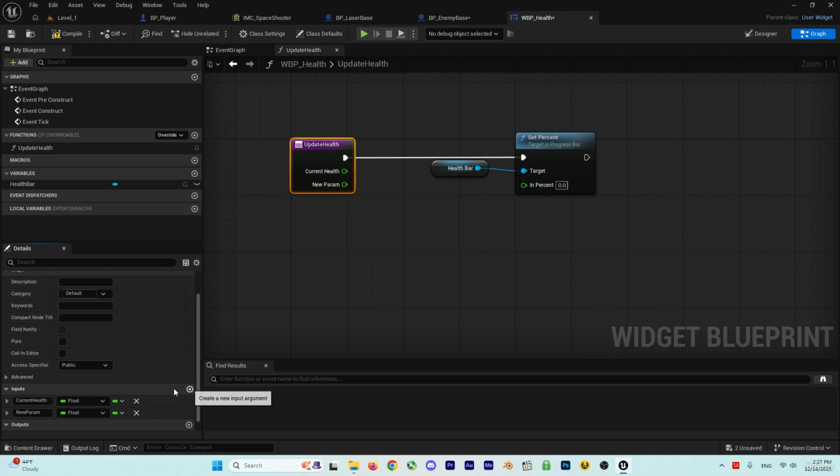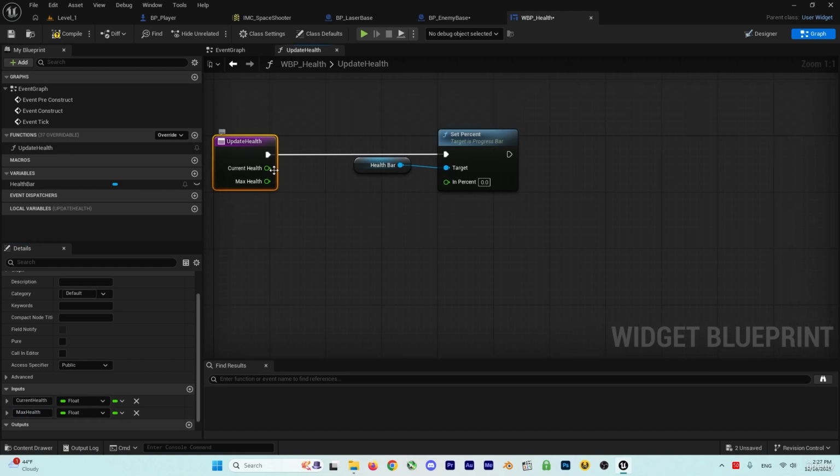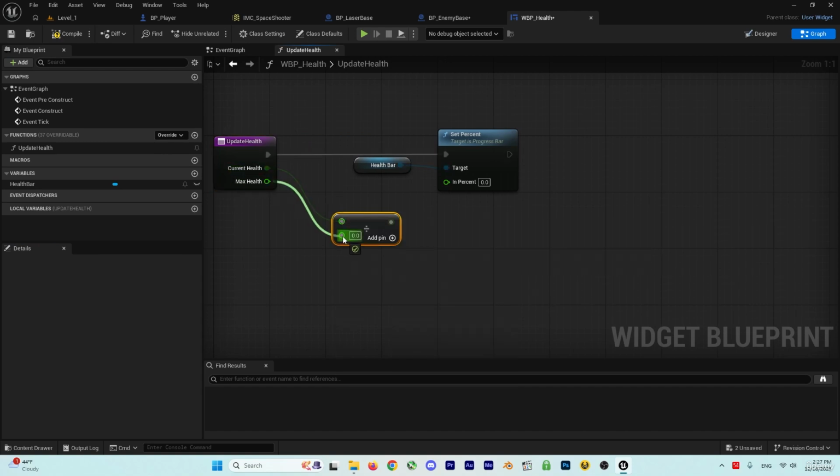And now we need another one for the MaxHealth. We need to pass the MaxHealth as well. So we say MaxHealth, the type of it is float as well. Now, if we divide the current health by the MaxHealth, it will give us a value between 0 and 1. For example, let's say MaxHealth is 5 and the current health is 1. What does it mean? 1 divided by 5 will give us 0.2. And 0.2 is like 20%, right?